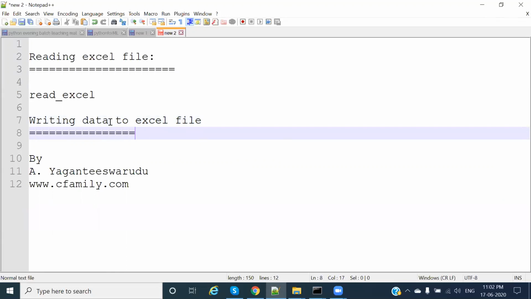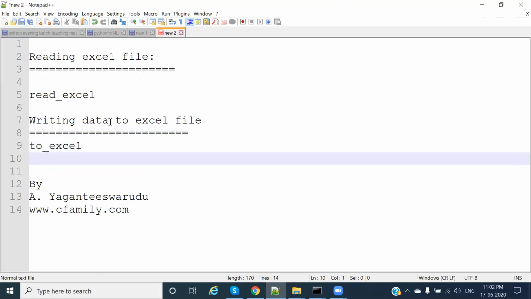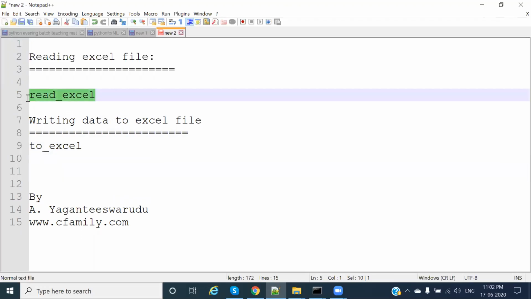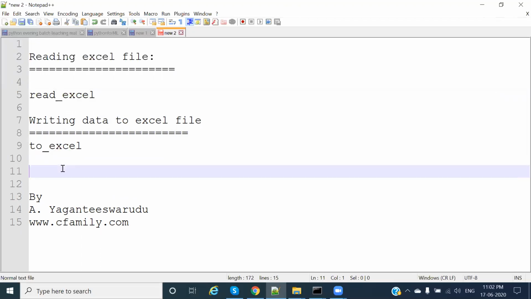In order to write the data to an Excel file, the data frame provides one function called the toExcel method, which is used to write the data to Excel. Read Excel is used to read the data from Excel, and toExcel is used to write the data to Excel. Now see here, first I need to prepare a data frame.